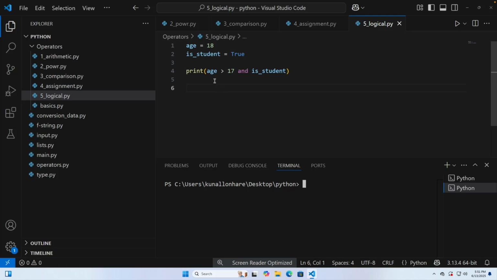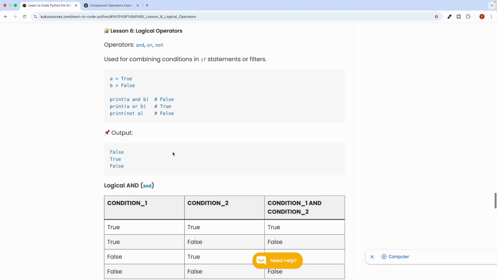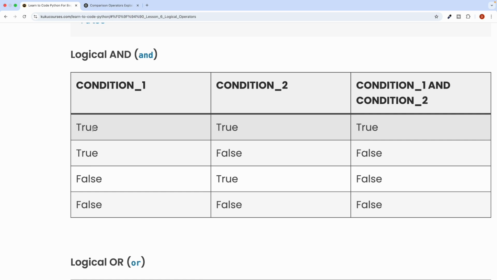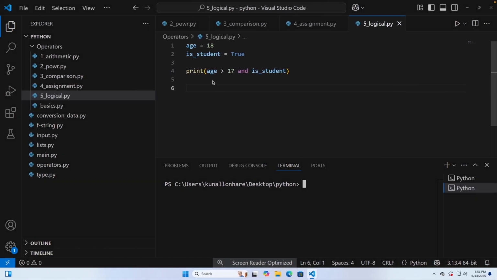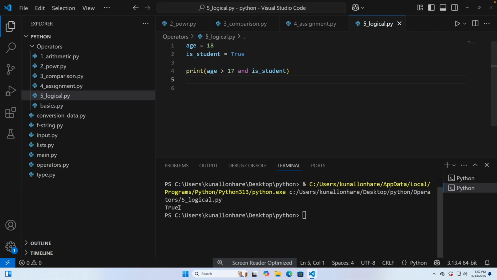What will happen in the AND condition? I taught you that when we use AND, both conditions should be true, then only the AND result will be true. Here the condition is that age should be greater than 17, and I can see that age is 18, which is true, obviously. And he is also a student, which is true. Now if you click run, it will show true, because our age is greater than 17 and the student is true, so the result is true.